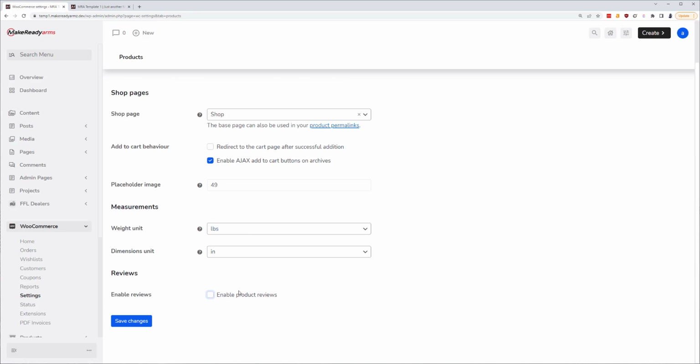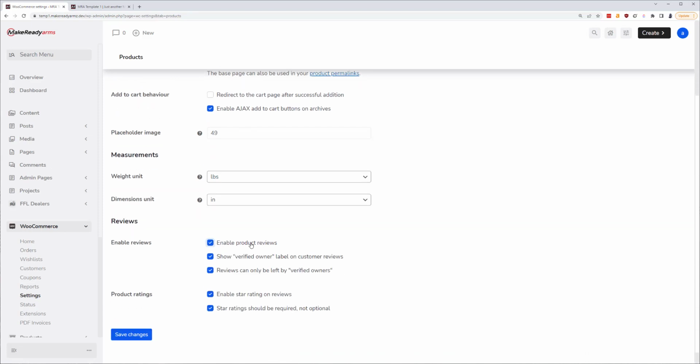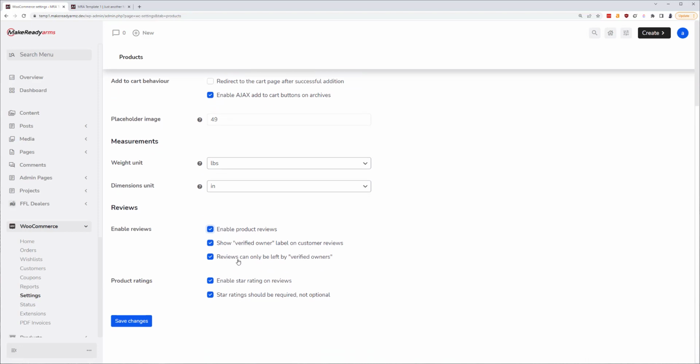You can have this unchecked if you want to hide the option for reviews to be left. By default, it's checked, and we only let people leave reviews who have made an account and actually purchased the product.